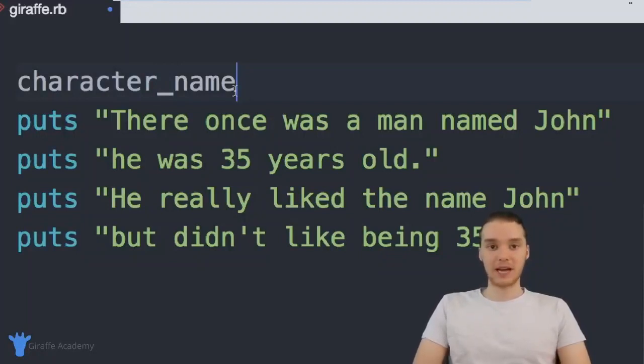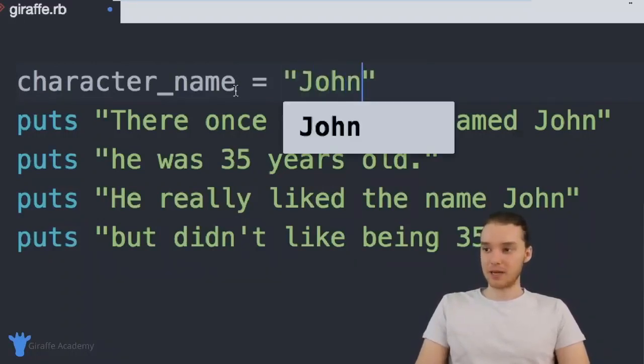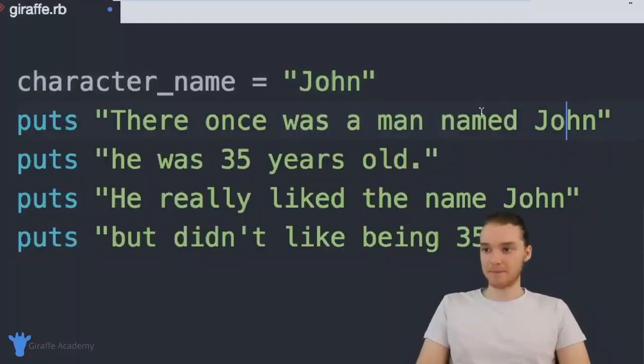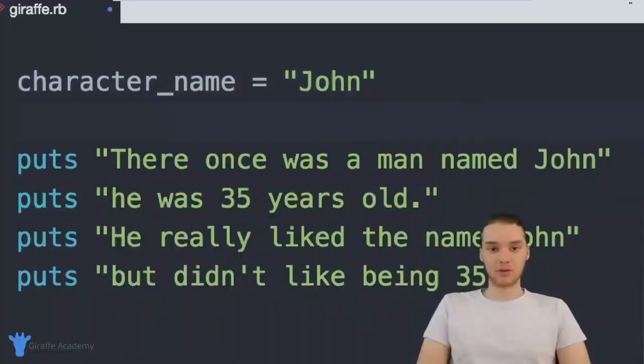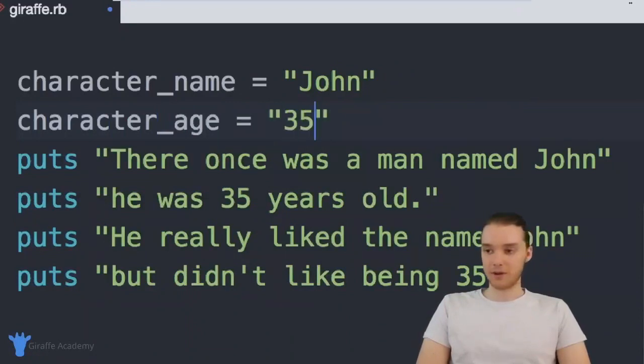So the next thing I have to do is tell Ruby what I want to store inside of this variable. So I can just say character_name, and I can use this equal sign, and I can set it equal to a value. So I can say character_name equals, and I'm just going to say John, because this is going to be the new character's name. So now I've officially created a variable called character_name. The next thing we can do is create another variable to store the character's age. So I'm going to do the same thing. I'm just going to say character_age, and I'm going to set this equal to 35. So now we have 2 variables, both of which are storing values.